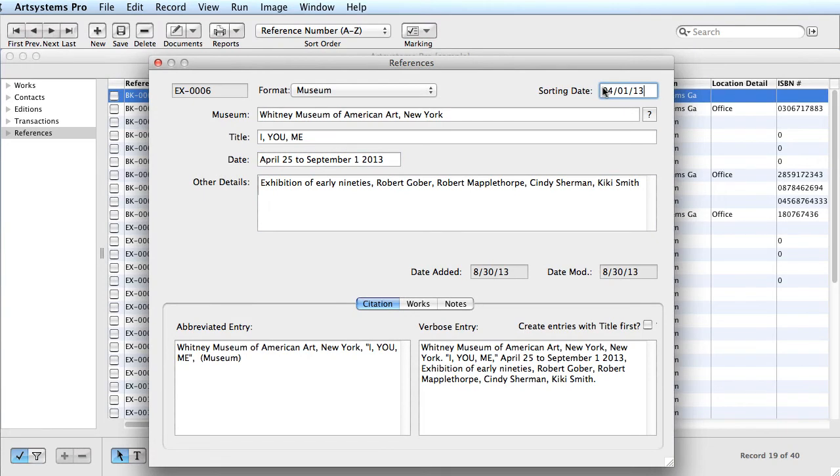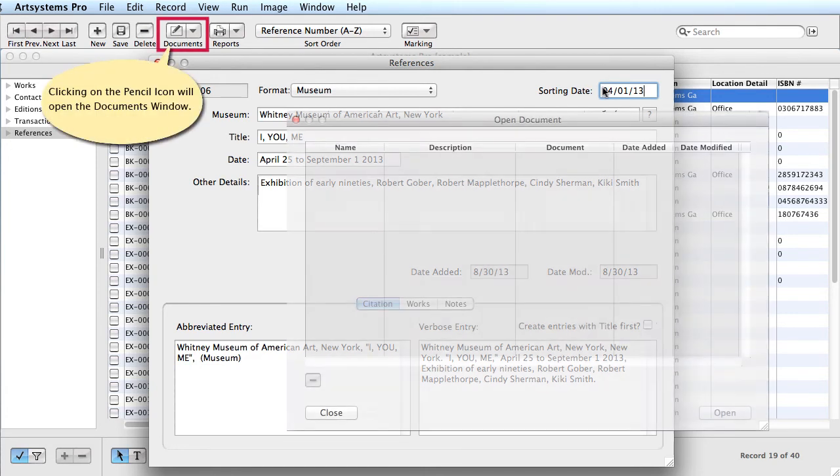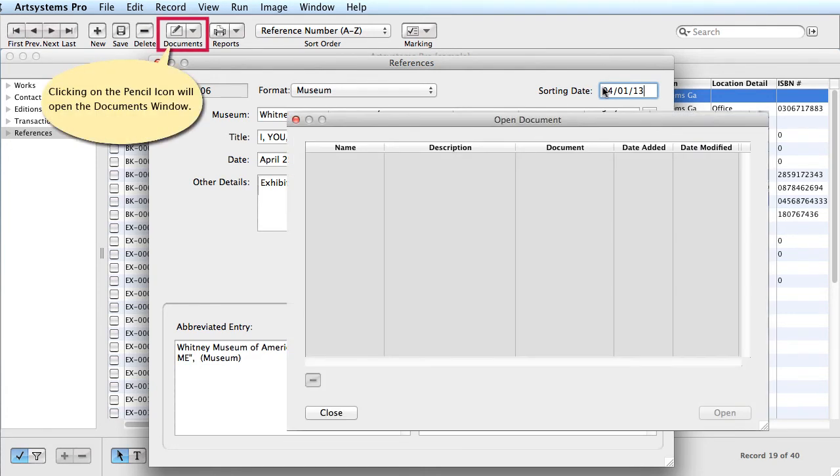So if you have a scanned copy of an essay or a PDF of an article or review, clicking on the document's pencil icon will open the document's portal, allowing you to drag your reference material right into the grid. On my desktop, I have saved a document of the web announcement of this exhibition. I'll open it to show you, and then I will show you how to attach the reference document.